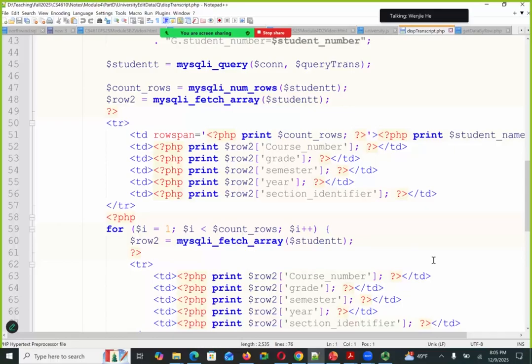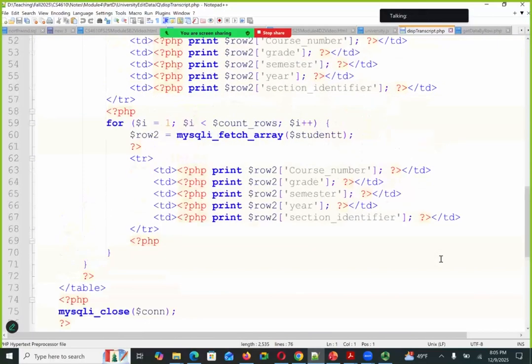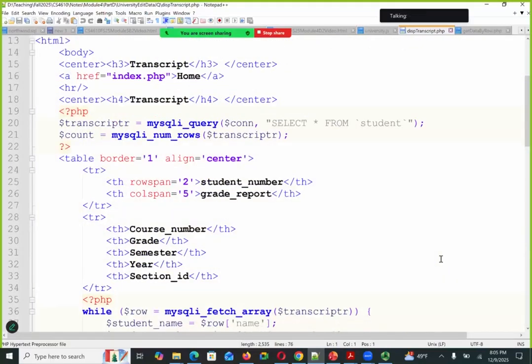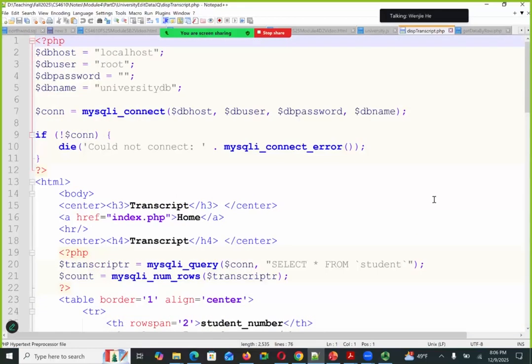Here we use the associative array, so we can use the field name to retrieve the data. So that's the transcript. But for your implementation, you do not need to do anything on the transcript. This is just to help you understand. For your own implementation, you do not need to do anything on it.